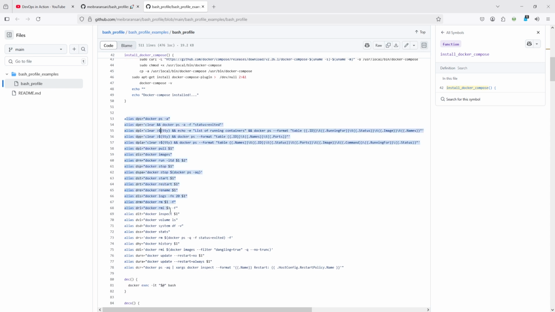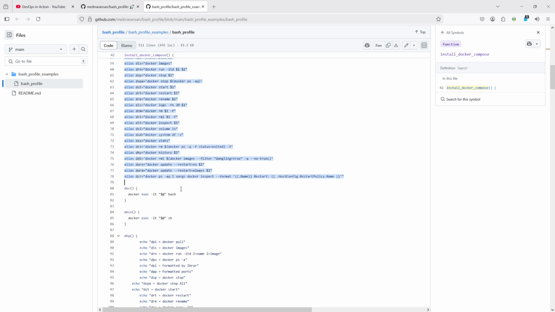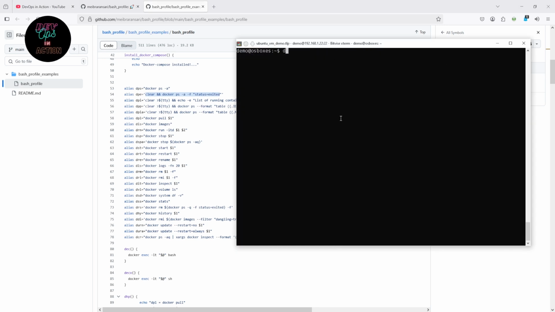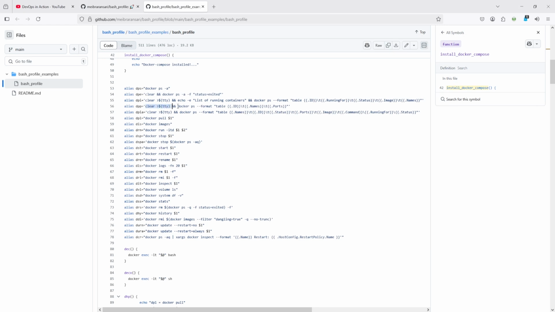You can do whatever you want with this profile, and there are a lot of things available. I customized daily uses based on my commands. Okay, and here dps is docker ps -a, and dpe, dpi, dpp, there are a lot available. So let's see dps, docker ps -a, dpp. In the dpp command, you can see I clear the terminal and show docker ps as a formatted table. I formatted the table according to my requirements.